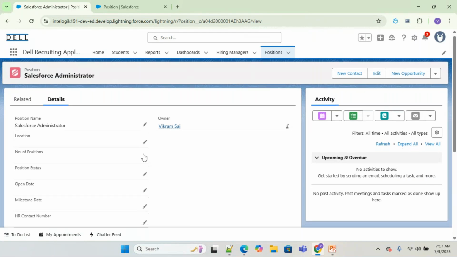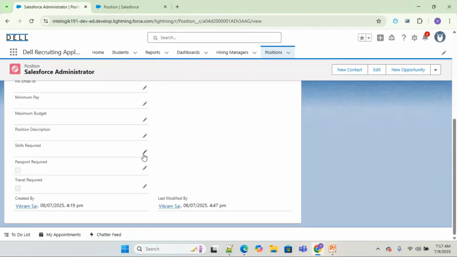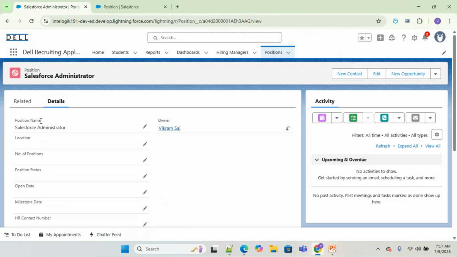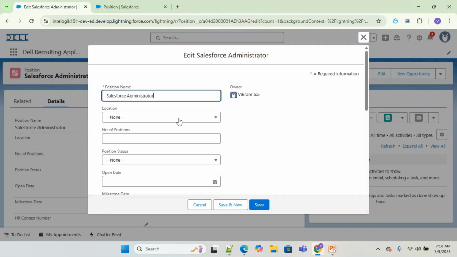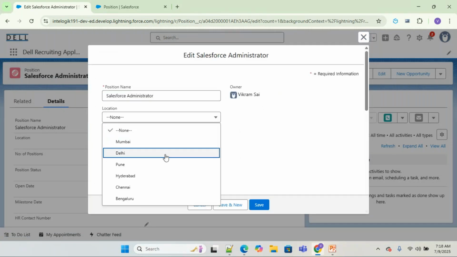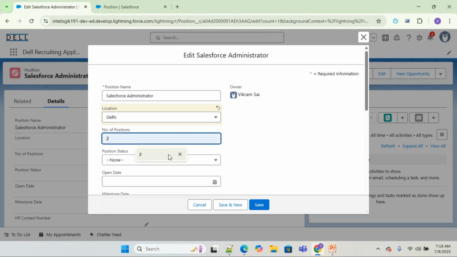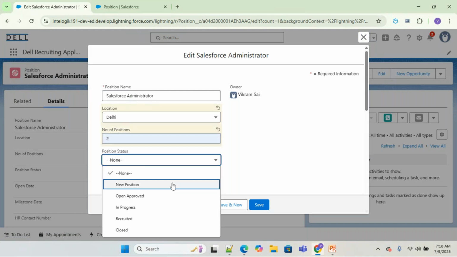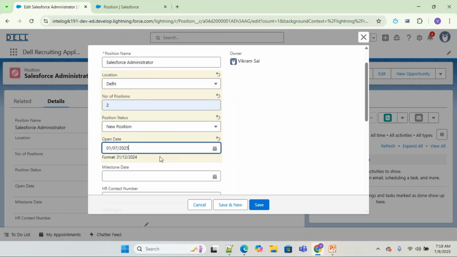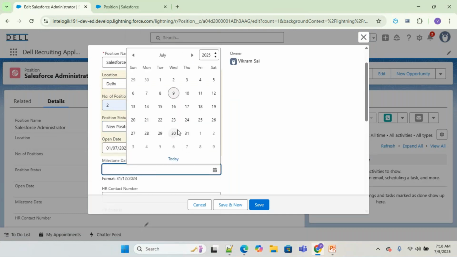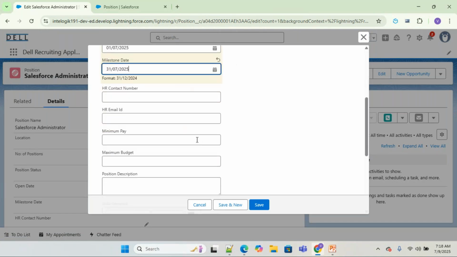I have provided that particular name, Salesforce Administrator. Now let me edit this record. Salesforce Administrator for the given location, Delhi. Number of positions available is 2. Position status is new position. Open date is July 1st, and the milestone date, when this position needs to be filled, is before this particular date.